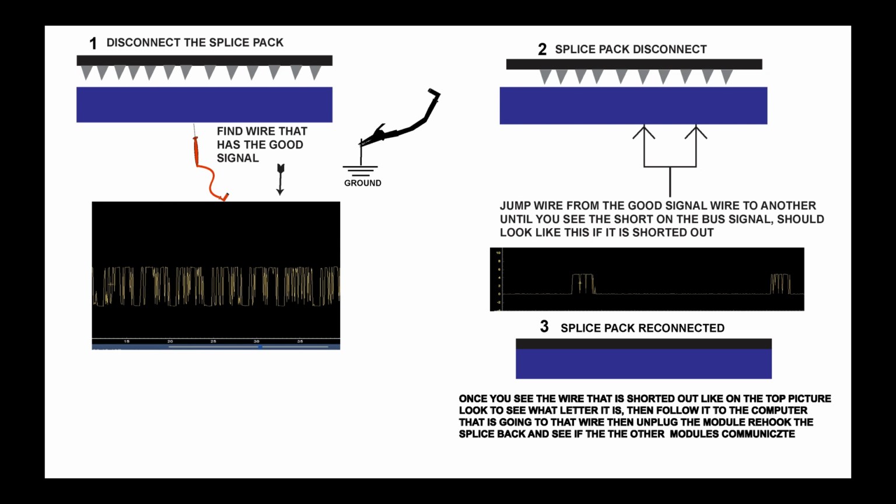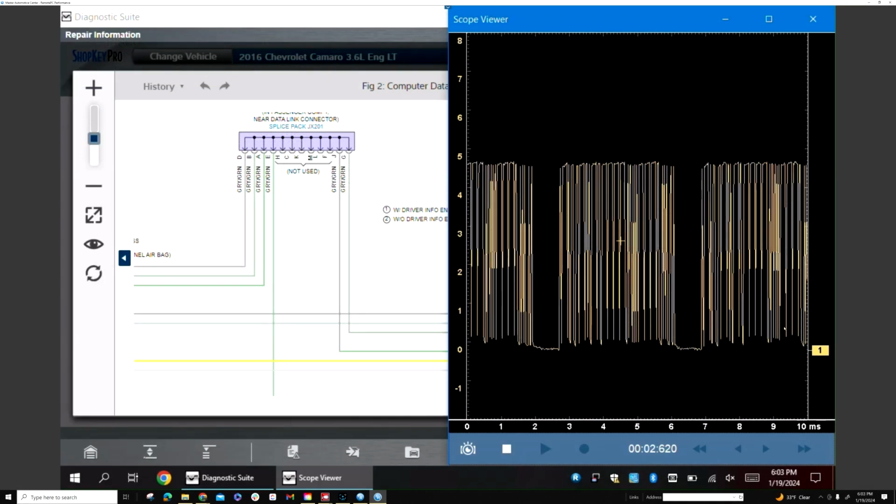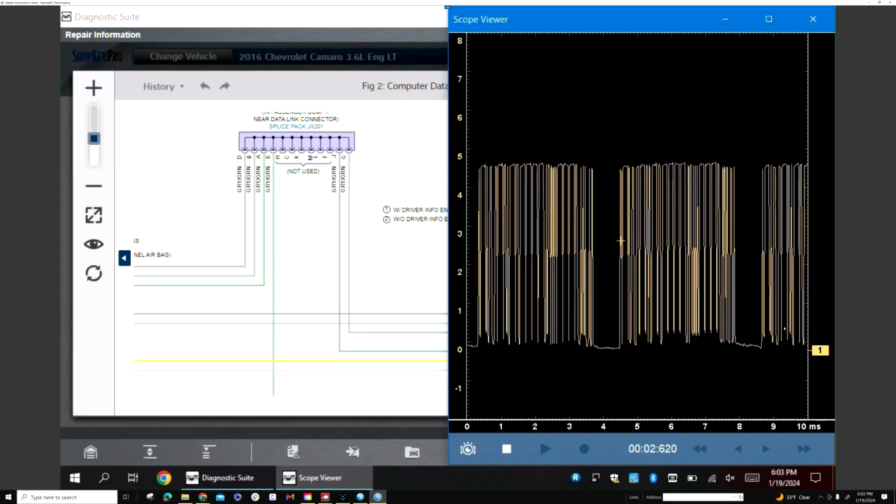So on the left side, this is where the splice connector is. You disconnect it. You can see a good scope pattern on the left side. So the one is disconnected. Find a lead that has that scope pattern with it. Then you go to number 2. You connect one wire that has that good scope pattern, and you keep it on that scope pattern, and you go from wire to wire.